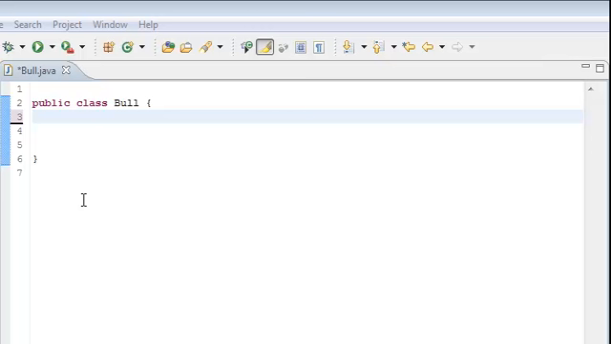Hello and welcome to your fourth Java tutorial, and in this tutorial I'm going to be going over variables in Java. A variable is really a placeholder, and you set it to a value.